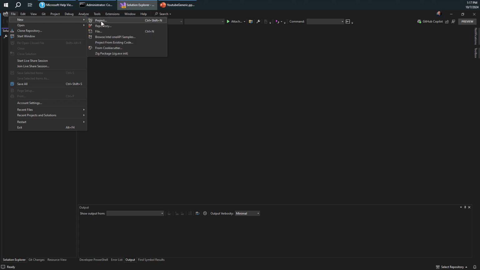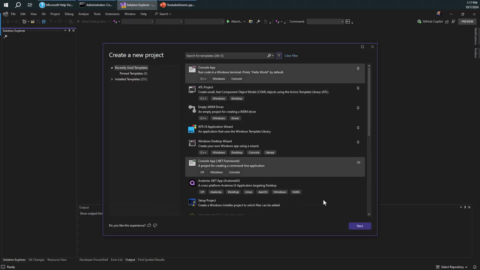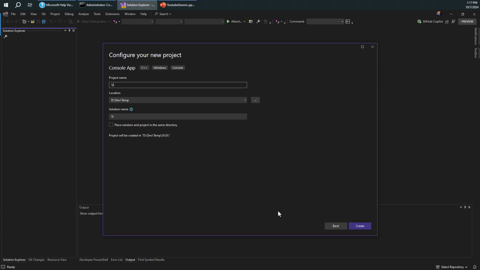So here I'm in Visual Studio. I'm going to create a new project. We'll start with a console application. I'm going to call that SimpleSvc. I'm going to put it in some directory like YouTube code, which I'm going to later publish on my GitHub. And then we'll create this little console application.